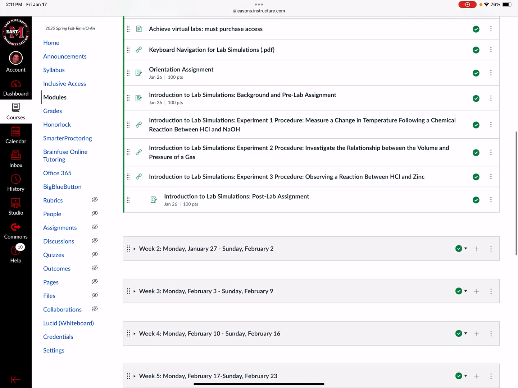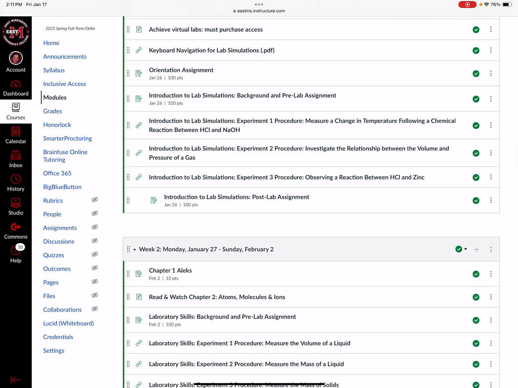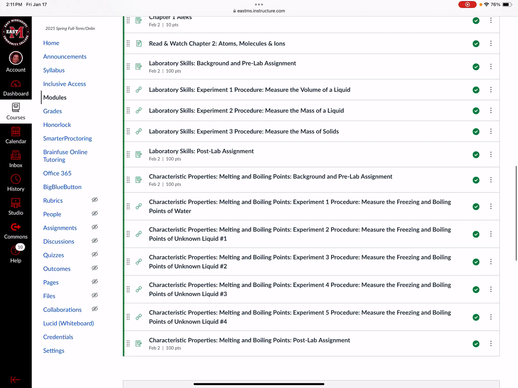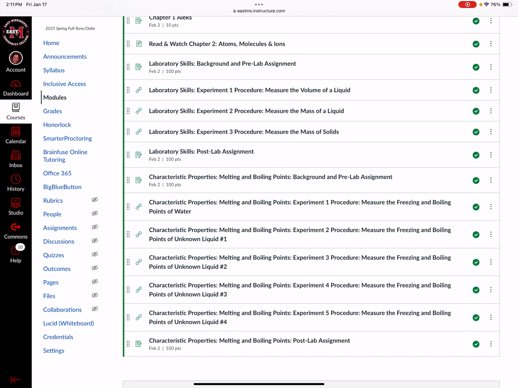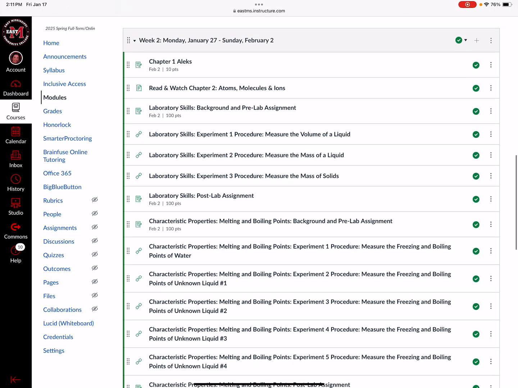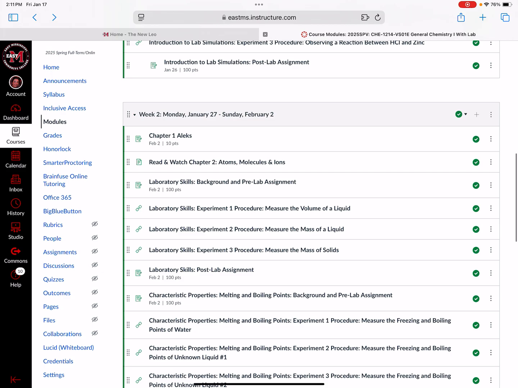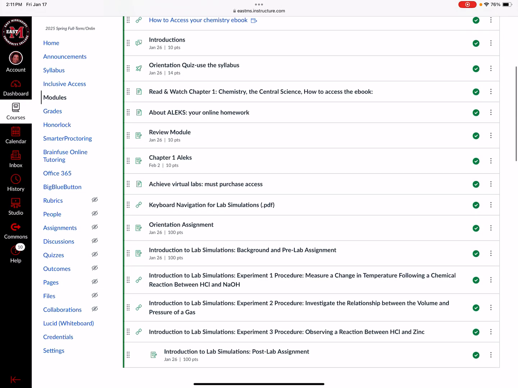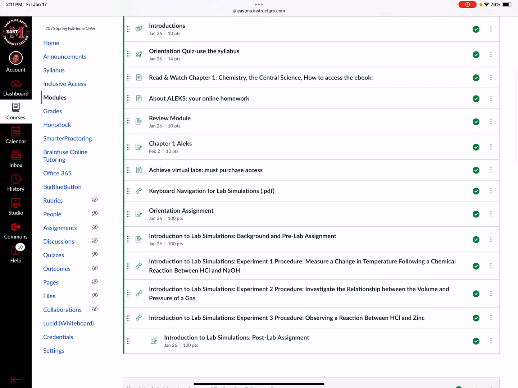So I encourage you to work through your module items in order. That will be each week. Week 2, I've already got some stuff there. And week 2, there's actually only 2 labs you do. There's a laboratory skills lab that has 3 different parts to the experiment. And then there's a melting point, boiling point lab that has multiple parts. So there's 2 labs next week. It's just each experiment has a different entry. That's why sometimes it looks like a lot on the labs.